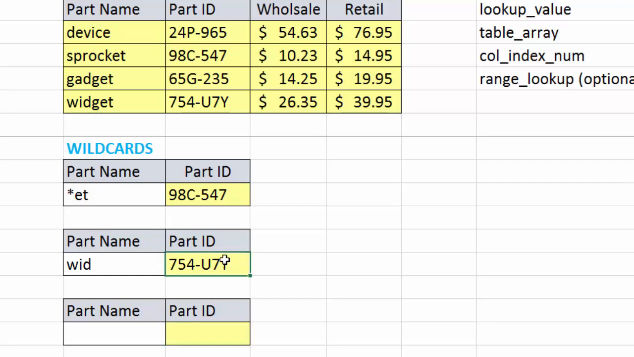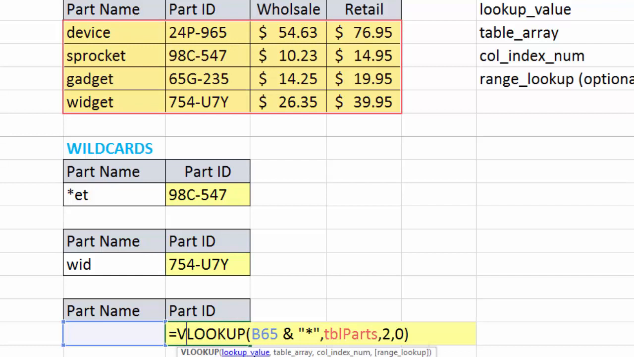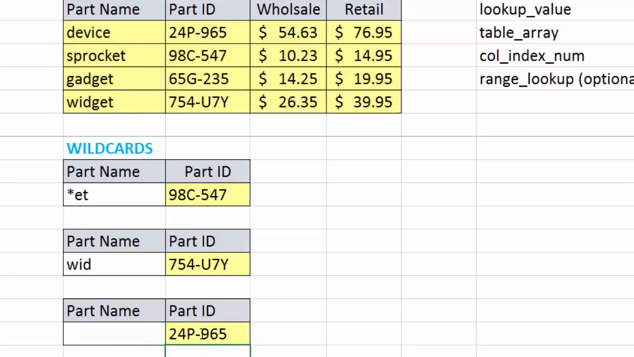Now I'm going to copy this one here, use Control C and then Control V here. Notice I get a result even though my part name is blank, and that's because if you look at my formula, it's saying whatever's in cell B65, which is nothing, add to that the wildcard character. Now I have just nothing plus the wildcard character, which means anything. So give me a match for anything. In this case, it's going to give me whatever it finds first, device, and I get an answer.